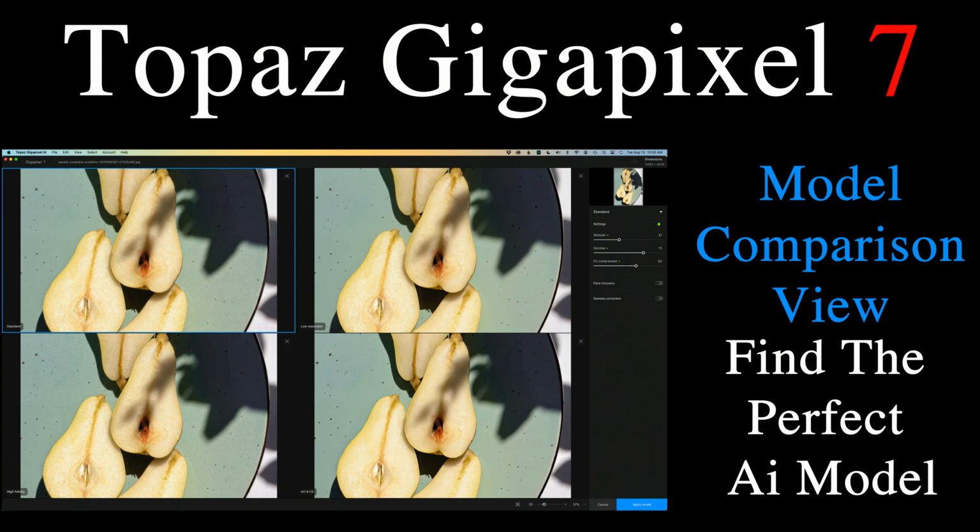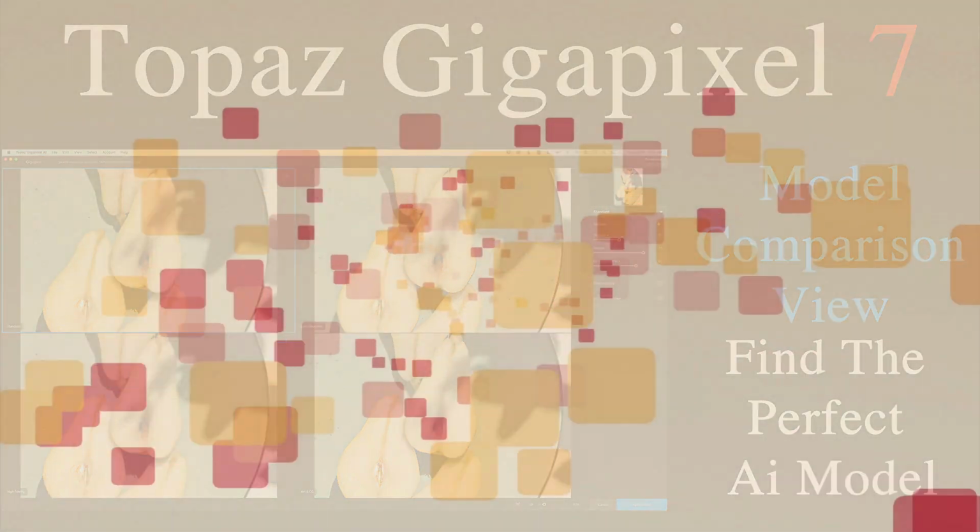On today's episode of The Joy of Editing, we're going to get a look at Topaz Gigapixel 7's model comparison view. Stay tuned.